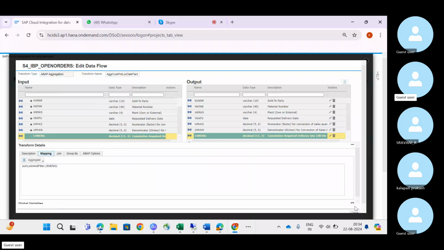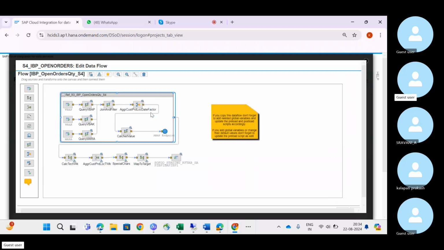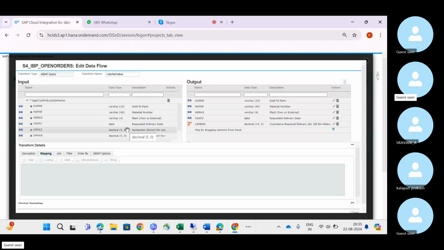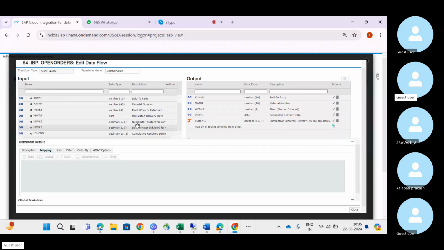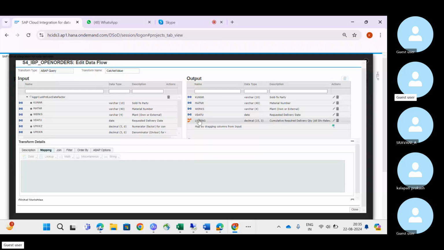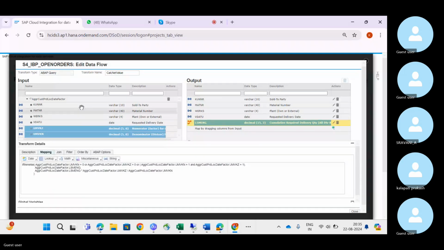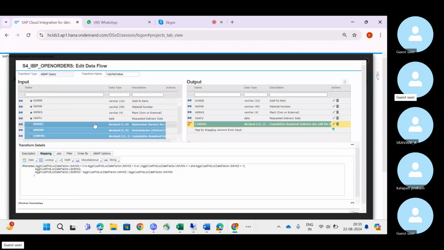This is how we already did it at the base planning level, and we are going to aggregate it. Next, calculate net value. If there is some calculation required, there is a numerator, a denominator, everything, right? So we are making a calculation here where we are combining these three fields: numerator, denominator, and cumulative required delivery.